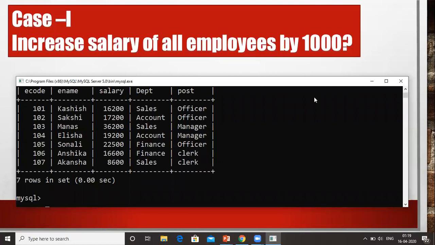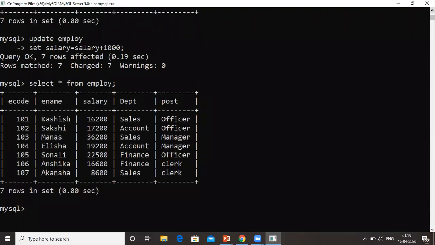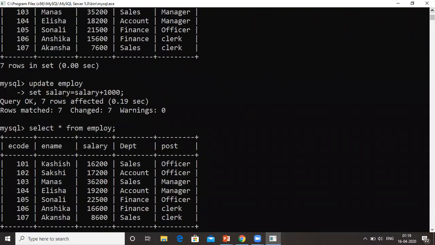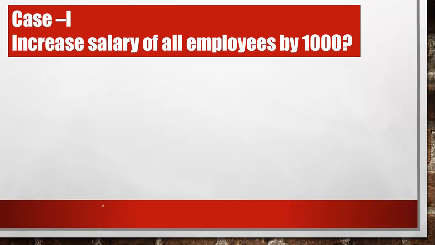Now you can see that the records of all employees are changed, right? Let's compare just 2-3 records. Over here you can see Alicia's salary is 18,200, but after the update Alicia's salary has become 19,200. Sonali 21,500, now it's 22,500. Anshika 15,600, it's 16,600, and Akansha 7,600, now it becomes 8,600. So you can see that it changed the salary of all the employees by 1000. So it increases the salary of all employees by 1000. So this is case one, right?